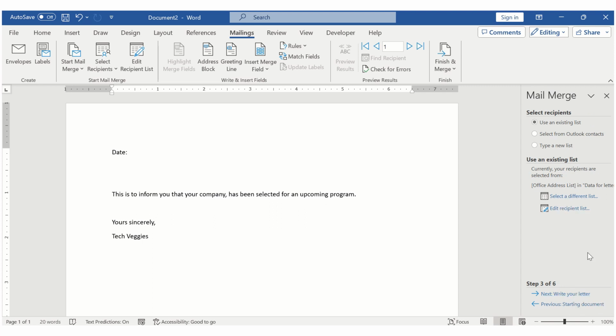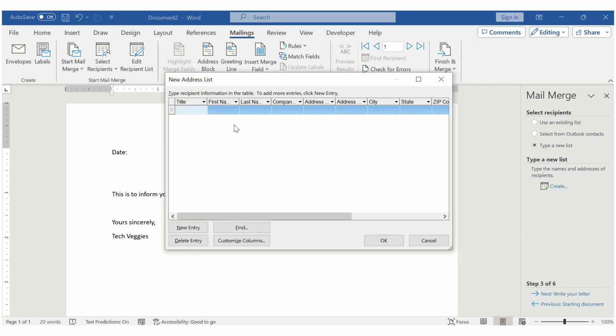And for recipients, we have two options. We can select recipients from an existing list or type a new list. So we're going to work with the option for typing a new list, and then we'll go to the option here for Create. Once we do that, we can enter information, and these different columns can be edited or customized by using the Customize Columns option there.